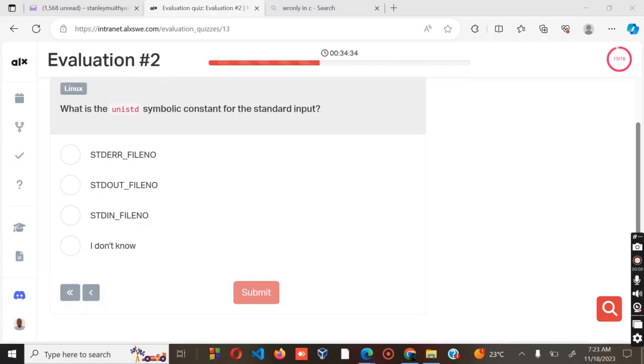Number 15, the question is on Linux. What is the Unix standard symbolic constant for the standard input? So the keyword there is standard input, the last part. This is the part that you should concentrate on. If it's supposed to be the standard output, you are supposed to go for standard. STD, STDIN, standing for input. Then you submit.